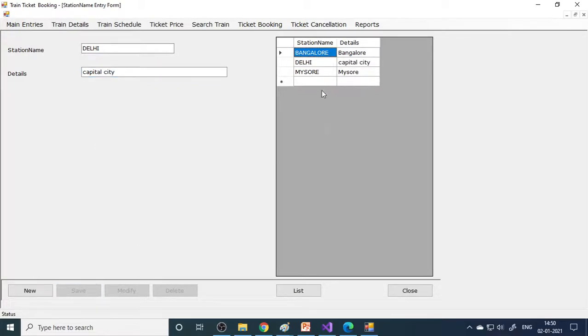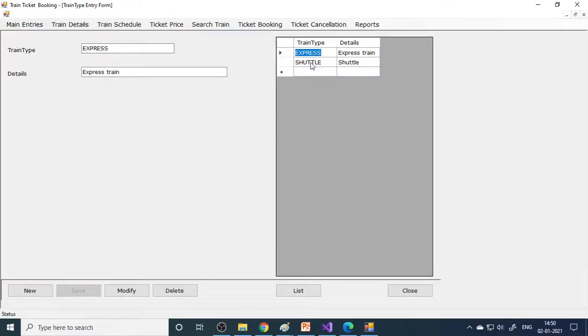Save. So then if you want to make any changes, you select this, make the changes, then click modify. And if you don't want it, click delete. So next one is the train type. So here is express, shuttle, Samjhauta Express. So what are the different names that we can enter in this particular form? That is about the train types.